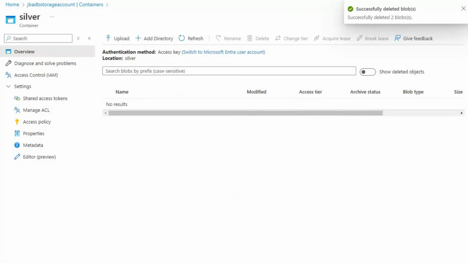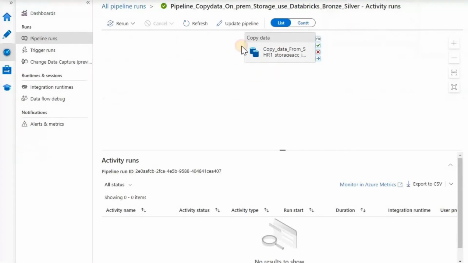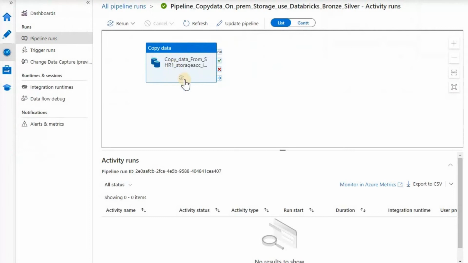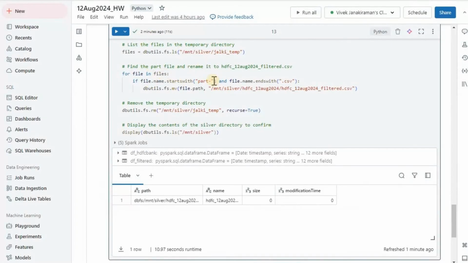So now let's head to our Databricks. And now that we have this copy data, we will create a Databricks activity and then call this notebook from there. Now, we did it all manually.